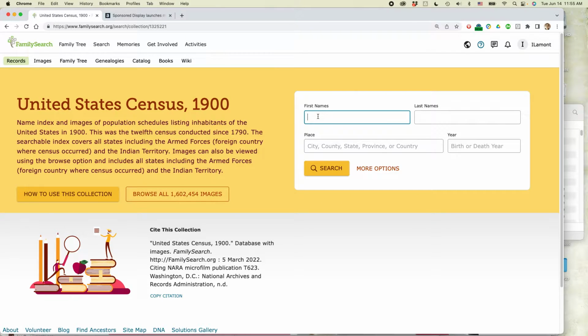Here's what you should do. Let's say we're looking for Frederick Smith, and we know he lived in California. Maybe we even know the county or the city, but don't put in the city or the county or the town. Just put in California. I found that if you put in the city or the town or the county, sometimes you'll get the wrong results or no results. So then just click Search.